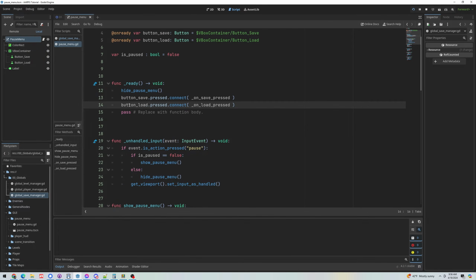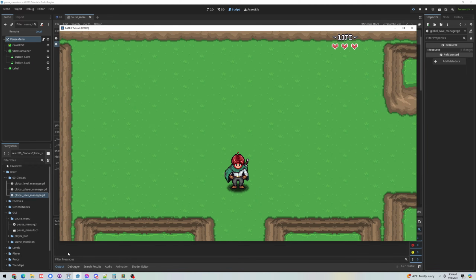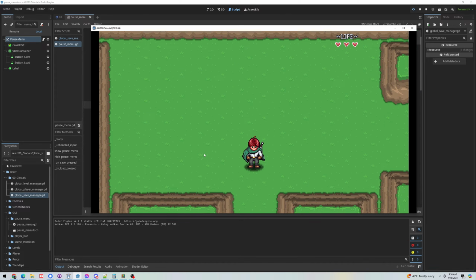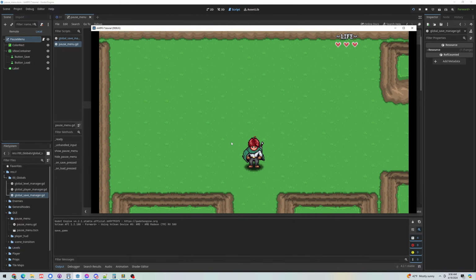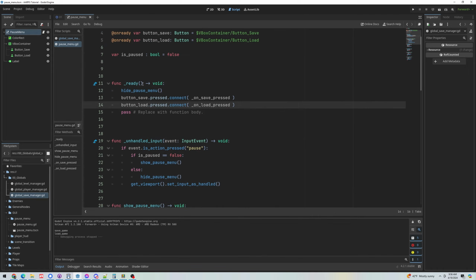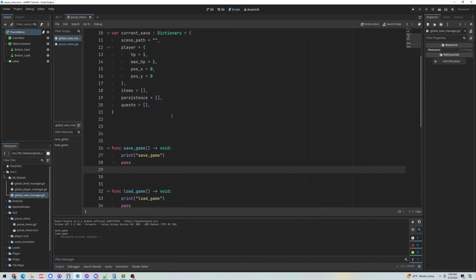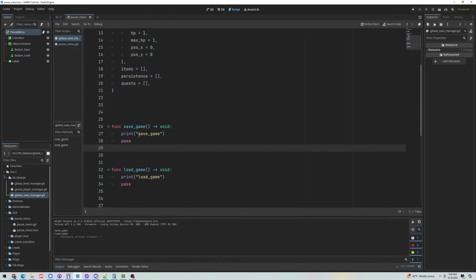So if we run our game, if we've done everything right, let me shrink it a little bit so we can see our console. We'll go to the pause menu. I hit enter on save, and you can see that it logged save game and load game. Okay, so we've successfully connected our pause menu to our SaveManager. Now we need to make these functions do what they need to do.